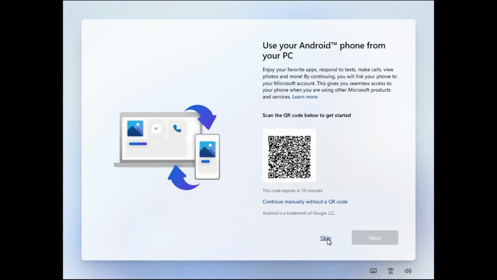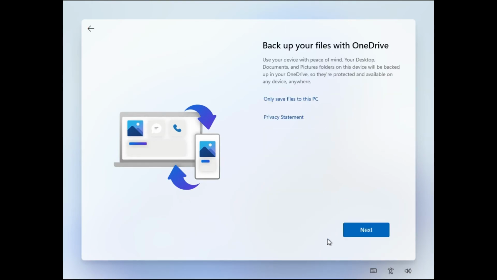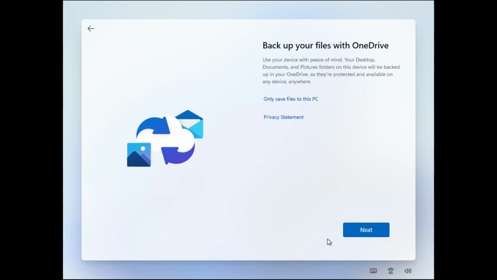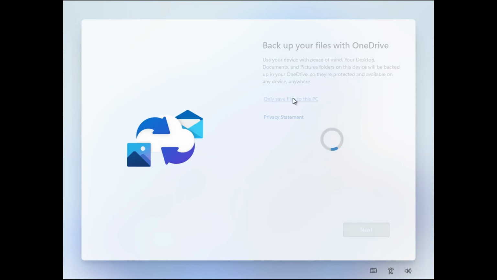But you can do that later also, so just click on skip, then back up your files with OneDrive. Now if you want all the files that are on desktop, documents and pictures to be synced with your OneDrive, then you can click on next. But if you want to sync only selected files with OneDrive, then you can just click on only save files to this PC. Then later you can keep the files in OneDrive that you want to be synced with OneDrive. Alright.